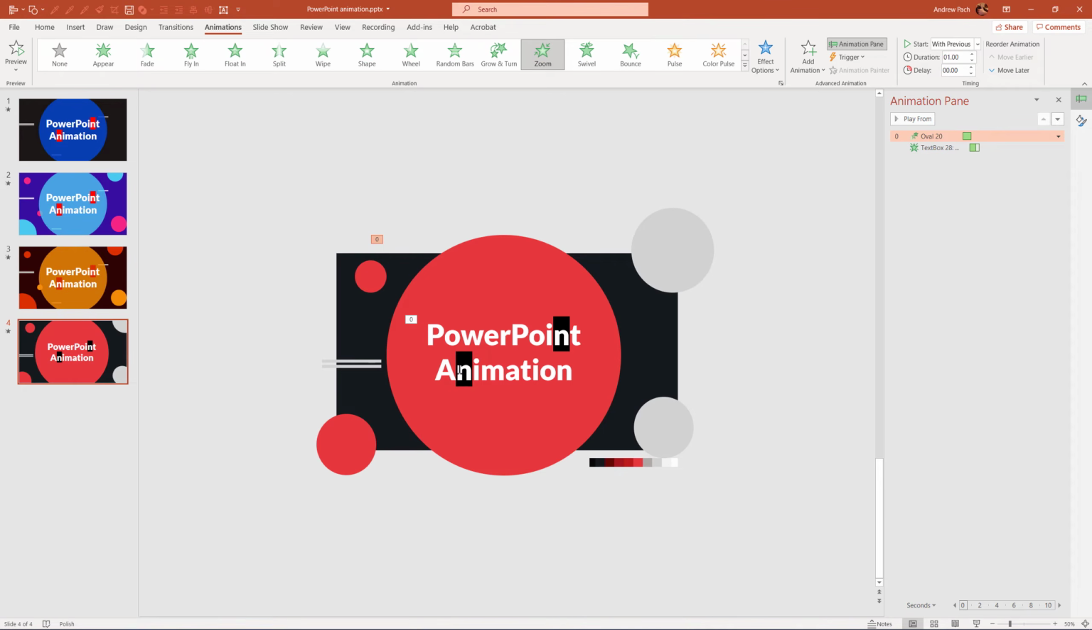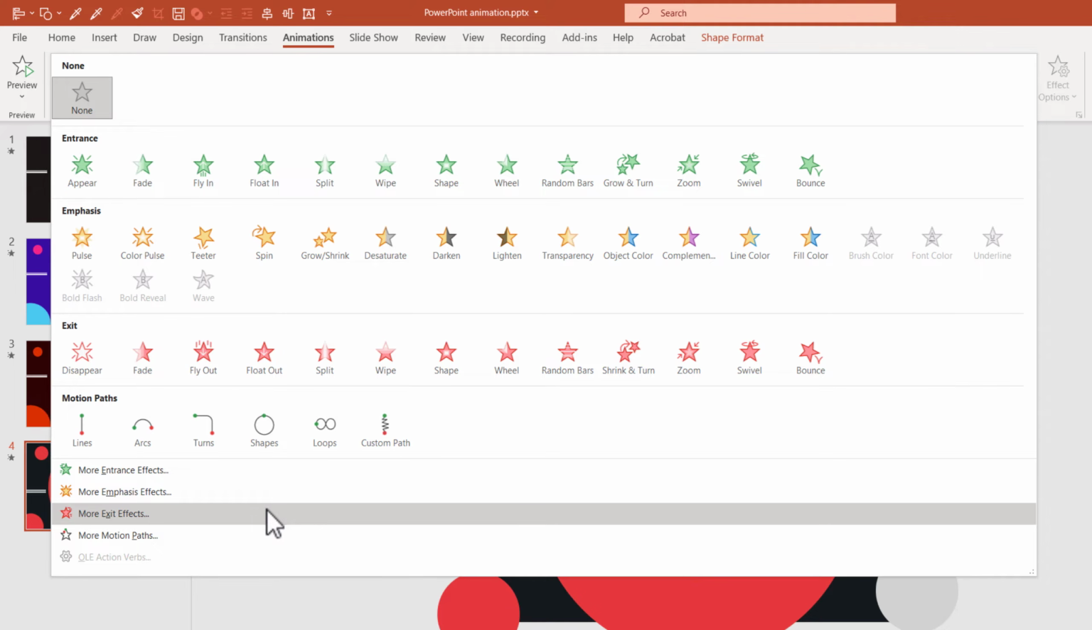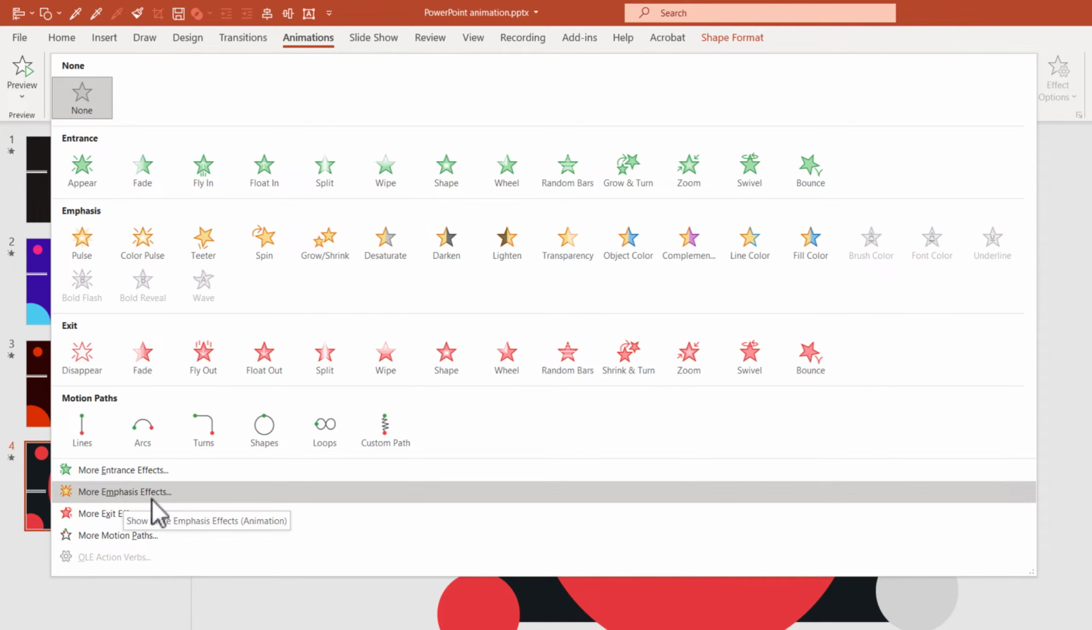Now for the circles, how to make them organic and moving, because this would be very boring, only an animation in the middle. And this will teach you a lot about PowerPoint animation, because some animations, let's start with this circle and we'll copy over the animation to the other ones. I'll start with this circle. I open the animations and I actually want to use emphasis effects.